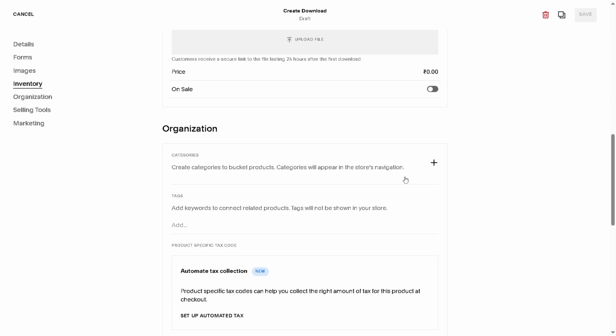And just like that, you're set to sell both physical and digital products on your Squarespace site. Congratulations on taking this step in your e-commerce journey.